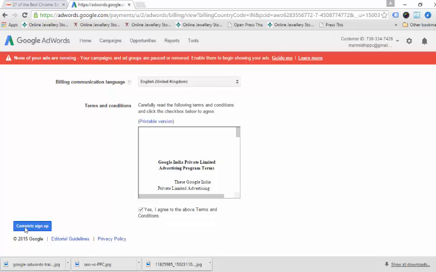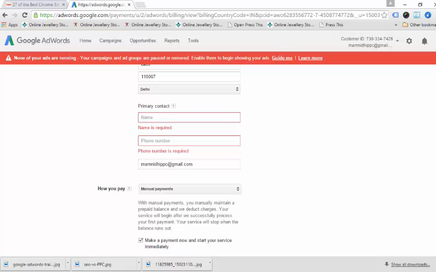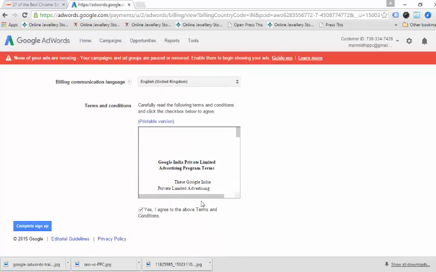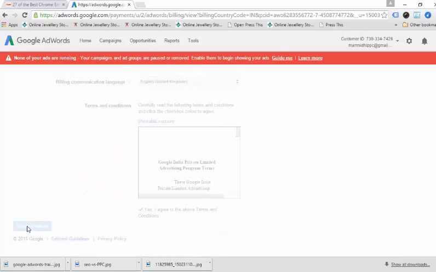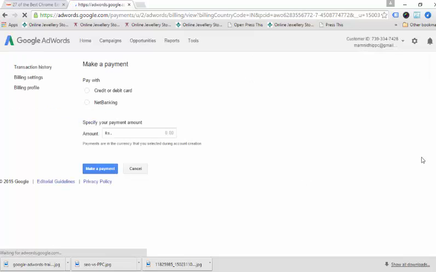Here I selected complete sign up. Now it is asking for details which I just missed: name and phone number. After that it is asking for complete sign up. Now it will ask for the manual payment, how much money I want to transfer, to make a payment.